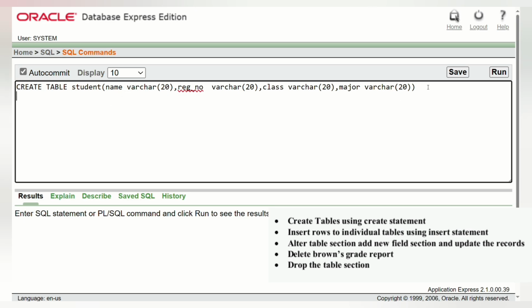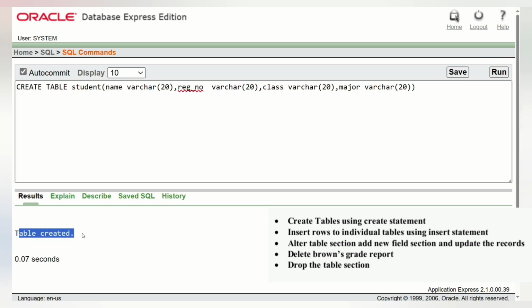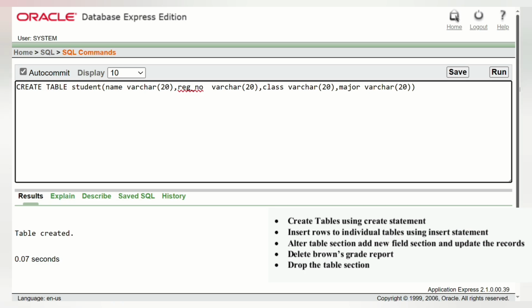Let me run this first. In order to run this command, we need to select the whole line, then click on, can you see here, run? Click on run. So the table is created, no error found. Fine. Now let us go to the next table.